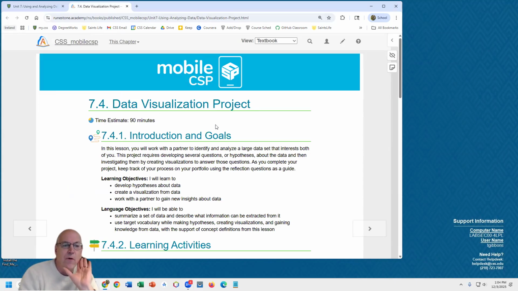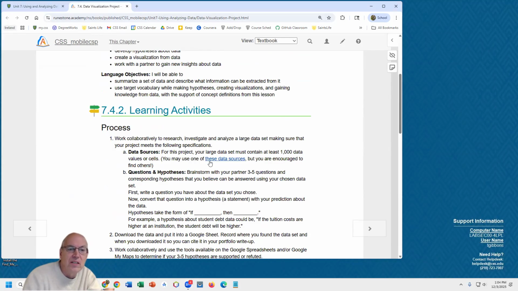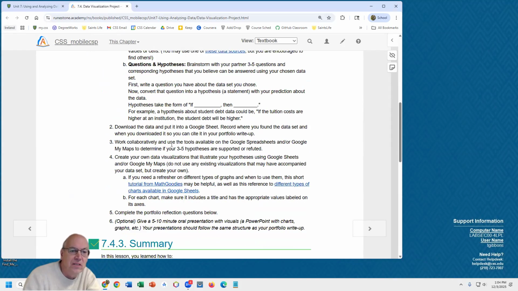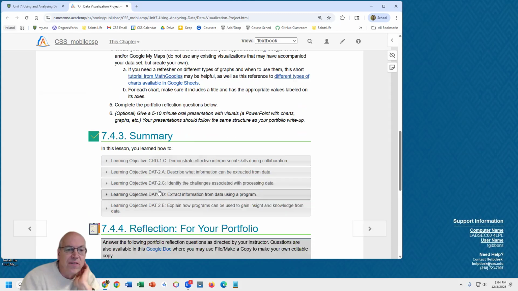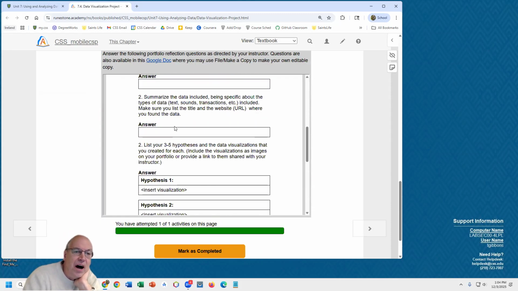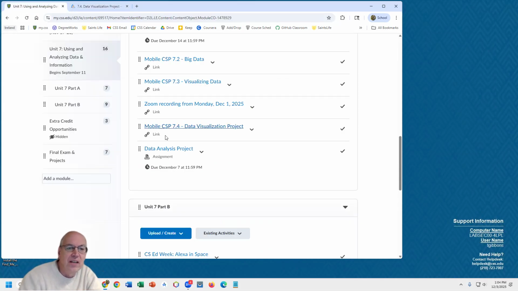So I'll just show you 7.4 real quickly. This talks about going out and doing research, picking out some data sources, making some questions or hypotheses about the data source, downloading it into Google Sheets, working collaboratively with a partner on trying to figure out your hypotheses there, and doing some visualization, some graph or something like that of your thing, and then doing these reflections here. We've taken that and turned it into this assignment.